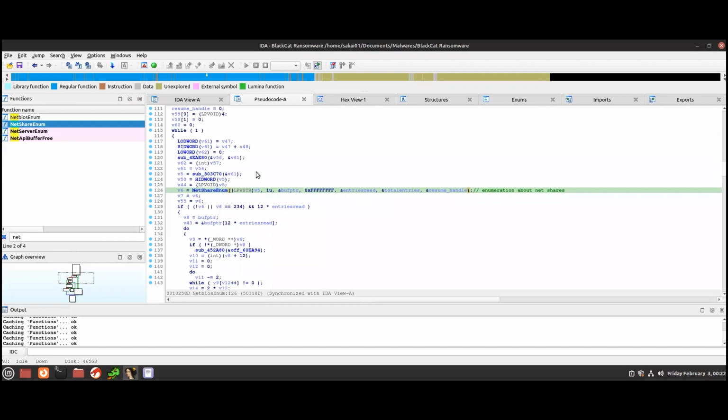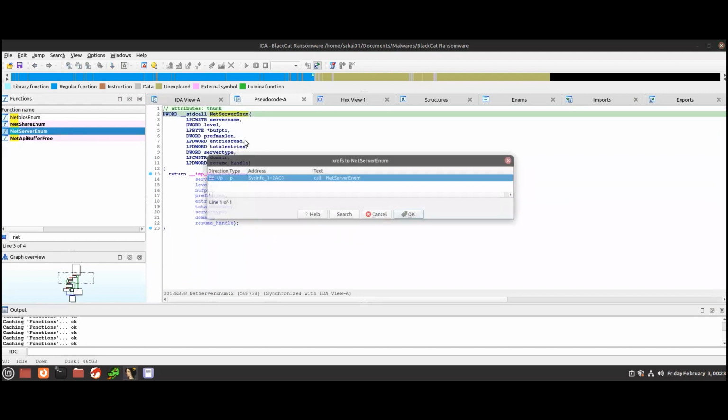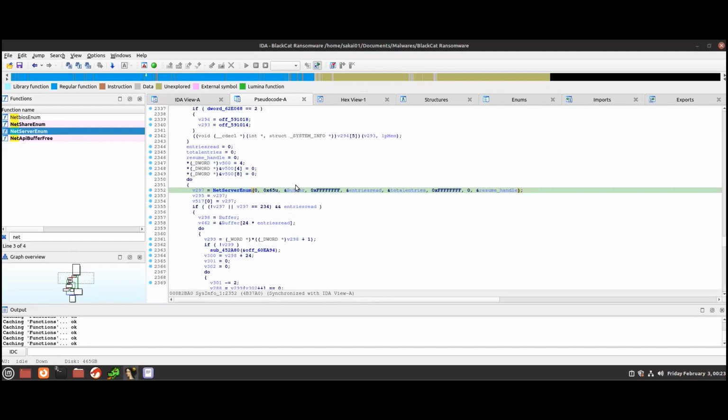It's going to use PSExec and try to authorize login on those network shares, or try an anonymous login to see what's in there and try to encrypt stuff there as well. So this is the network discovery stuff that we're talking about, NetShareEnum and NetServerEnum. It also has NetServerEnum. So you click on that, cross-reference. And this is not in our discovery portion.